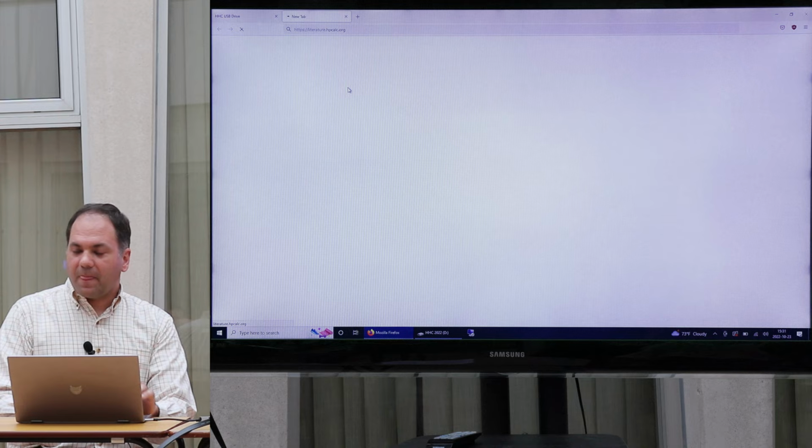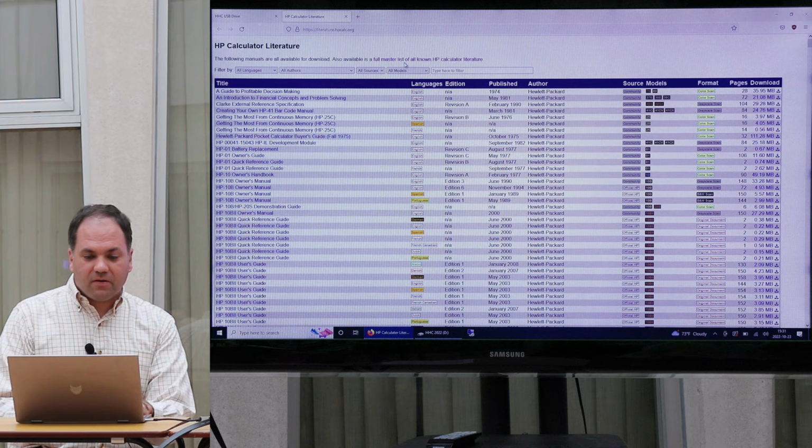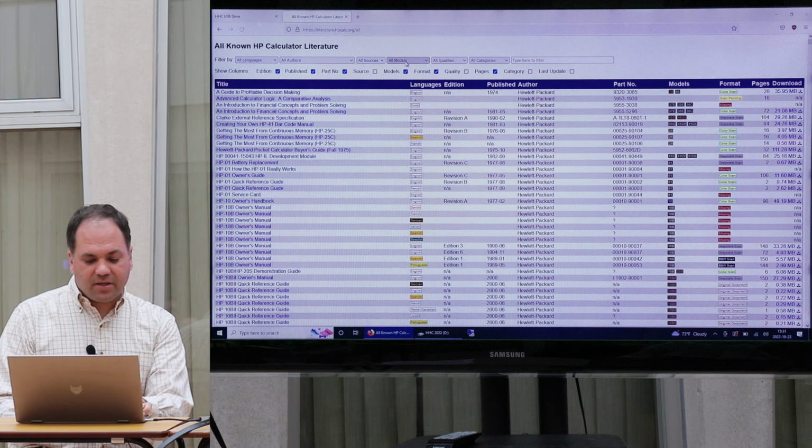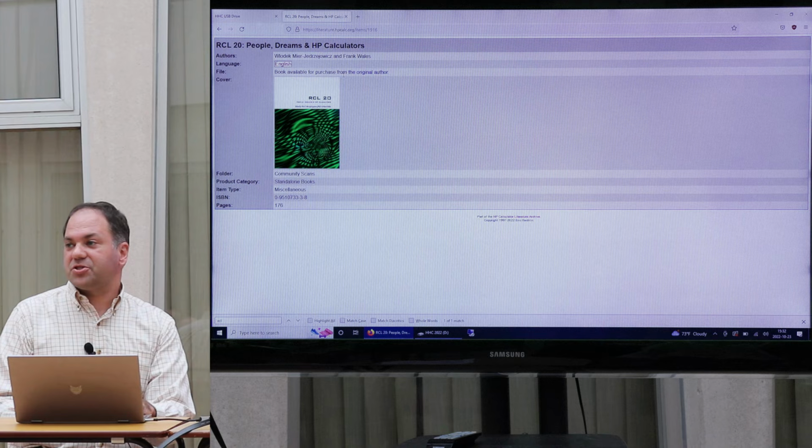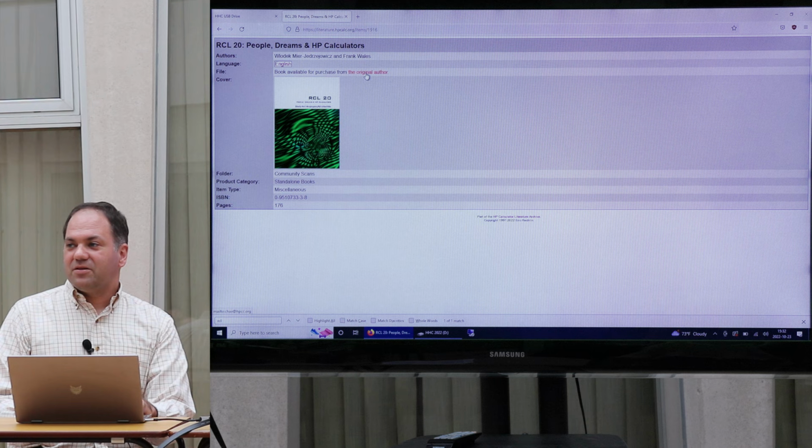So the example that you gave of, say, recall 20 in this case, I'm bringing up the full page again, RCL, recall 20. If we click on recall 20, it's going to show a cover of the picture, and instead of a download, it'll say book available for purchase from the original author, and it links to chair@hpcc.org to email. What you should have, on a backup disk somewhere, is the contents.